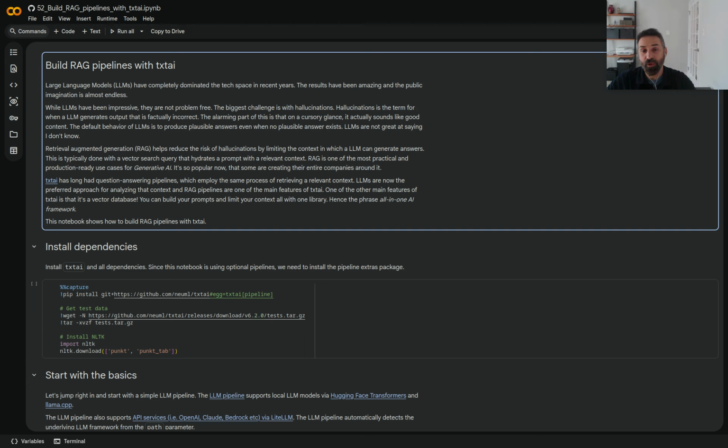Today we're going to talk about building RAG pipelines with TextAI. If you haven't heard of TextAI before, TextAI is an all-in-one AI framework for semantic search, LLM orchestration, and language model workflows. If you haven't heard of RAG before, it stands for Retrieval Augmented Generation. It's designed to help reduce the risk of hallucinations by limiting the context from which an LLM can generate answers. It's typically done with a vector search query that hydrates a prompt with a relevant context.